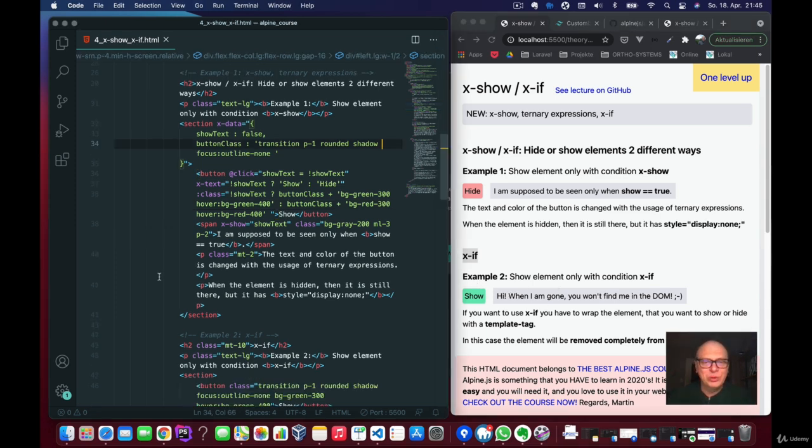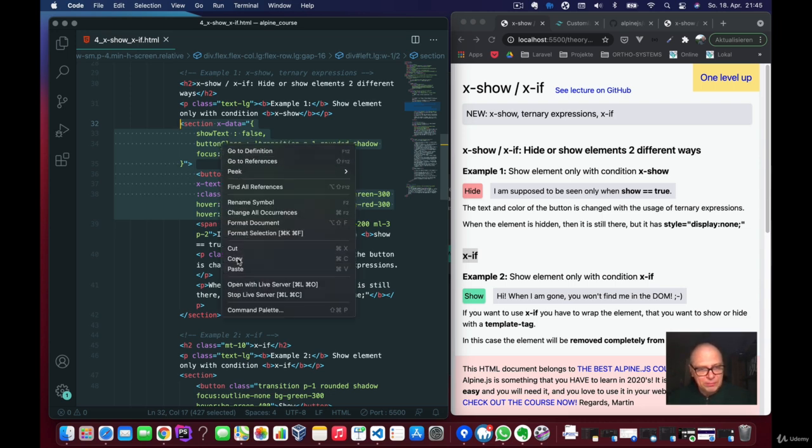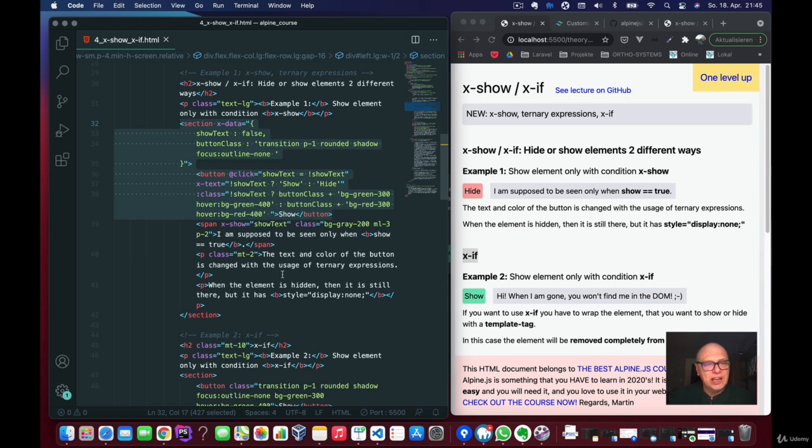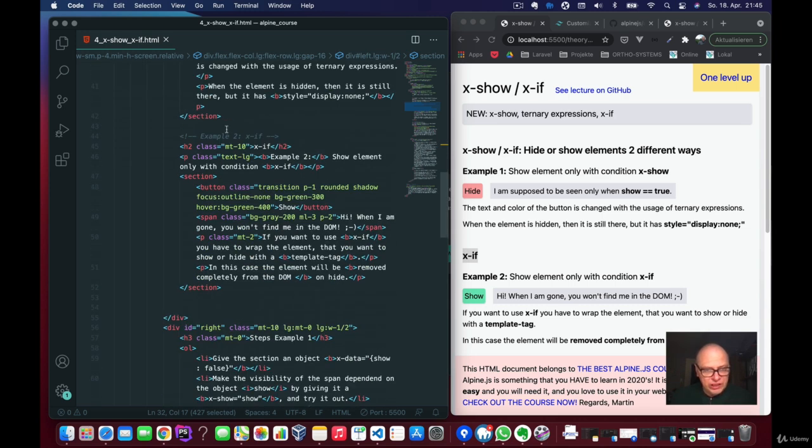So please do like I do it now. We don't copy everything. We will copy the complete button here, and also we will copy the beginning section tag here with this x-data definition. This is what we're going to copy. Copy. Now let's go down to example 2 here.